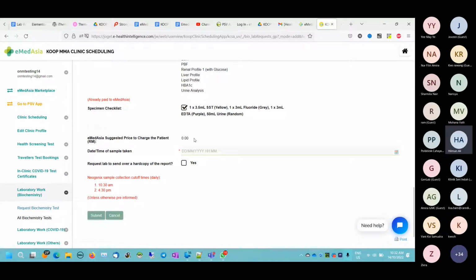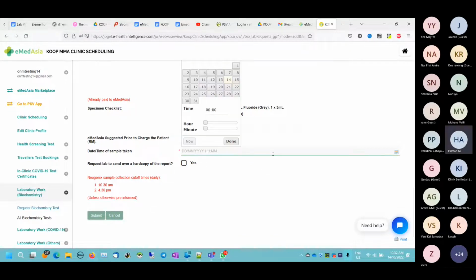Okay, leave this one because the payment has been made through this form. So as mentioned by Dr. Arasu, you don't need to collect any further payment from the patient. Okay, this is the date, time, sample taken. For example, it's now, today, maybe 10:30. So you can use this one.